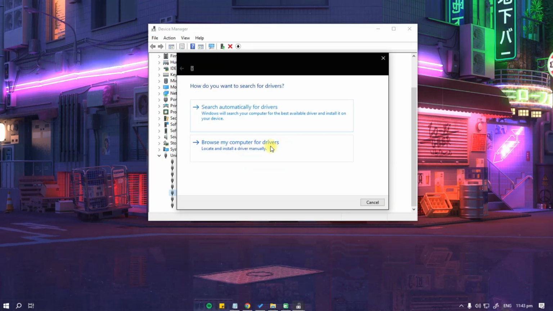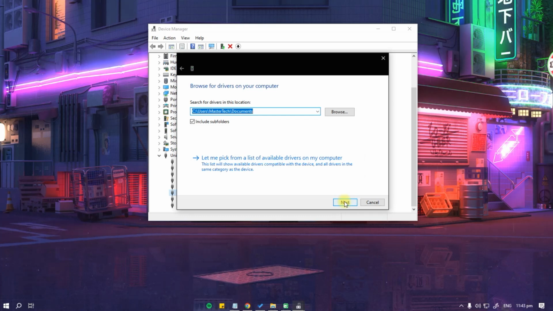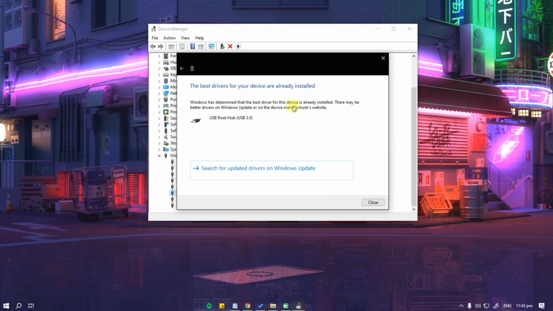Click on Browse and click on this next option. It will say if the best drivers for your device are already installed or not. If it says to install a driver, just tap on it and you should install the driver.